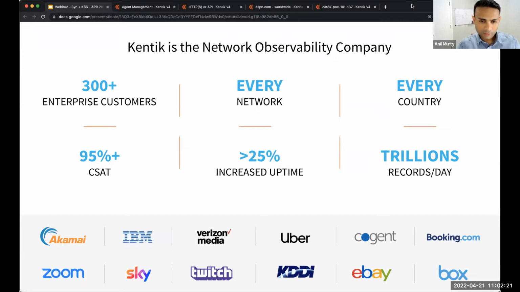So when we ask our customers the reasons for why they choose us for their monitoring needs, one of the most common responses we get is that Kentik enables them to increase the uptime of their services and their networks, in some cases by as much as 25%. And the way Kentik does this is by essentially ingesting trillions of records of data about their networks as well as the services each day, and then providing a certain set of visualizations as well as other things within our platform that enable all of these customers to get visibility into their networks.